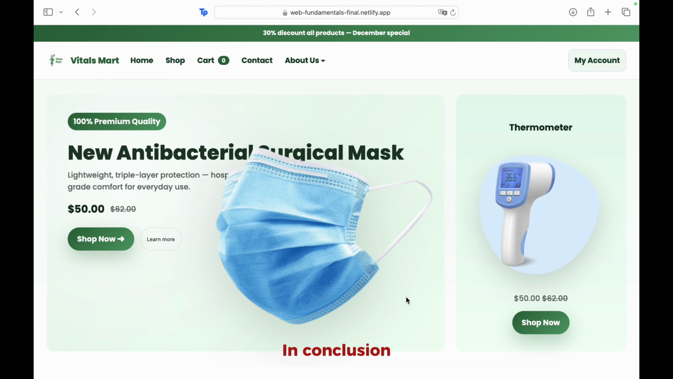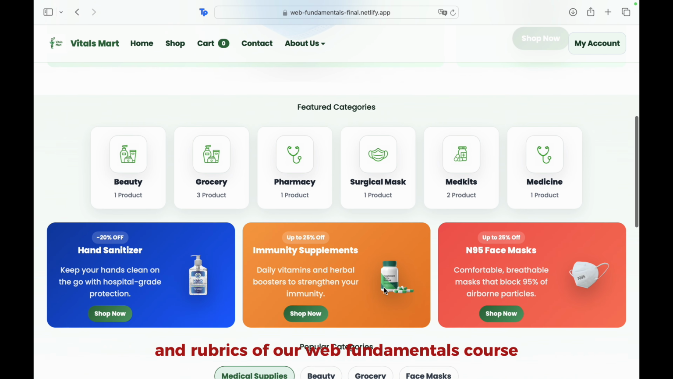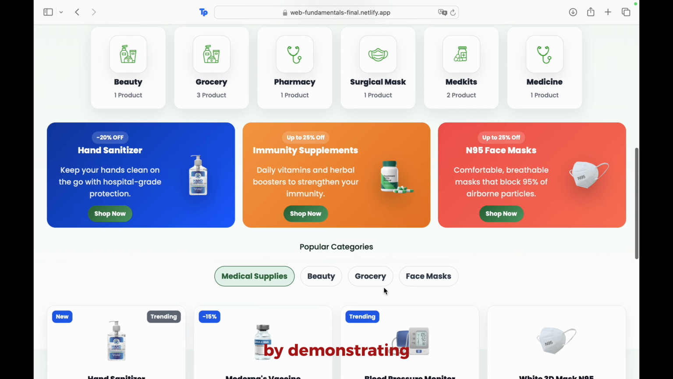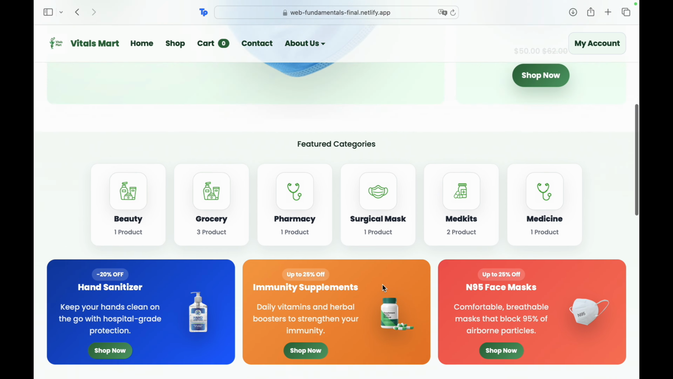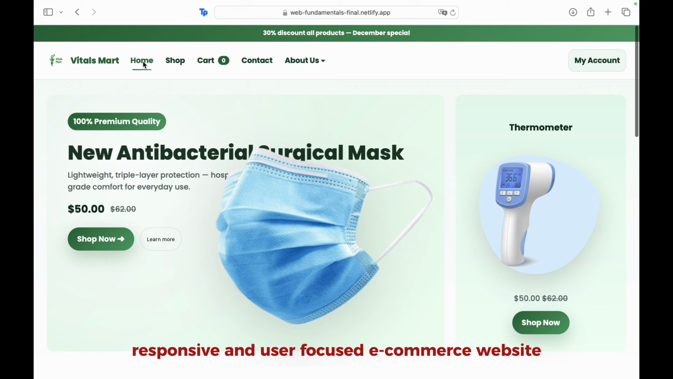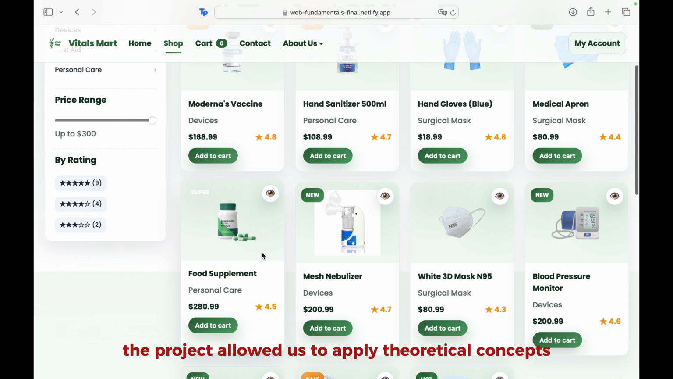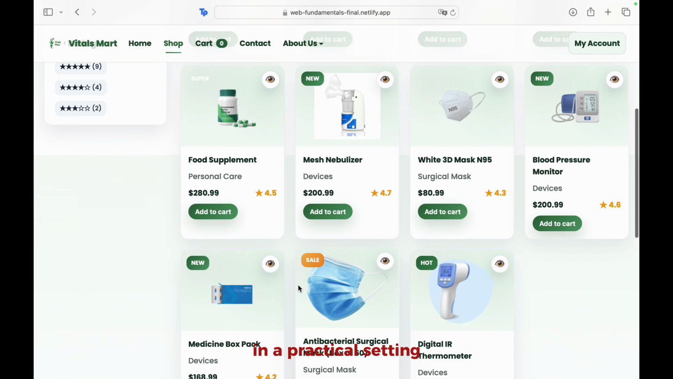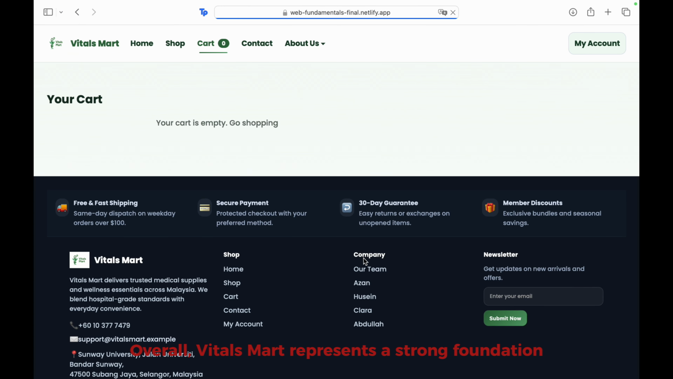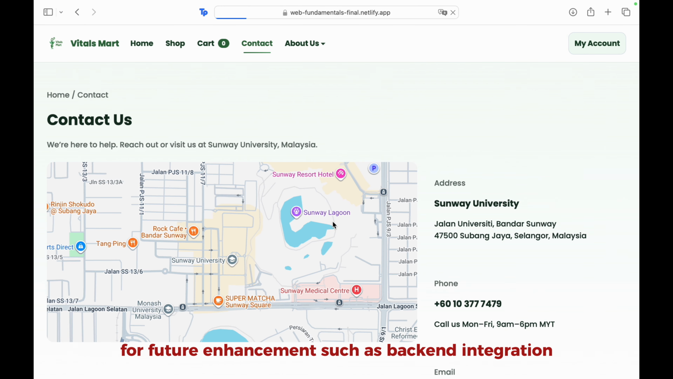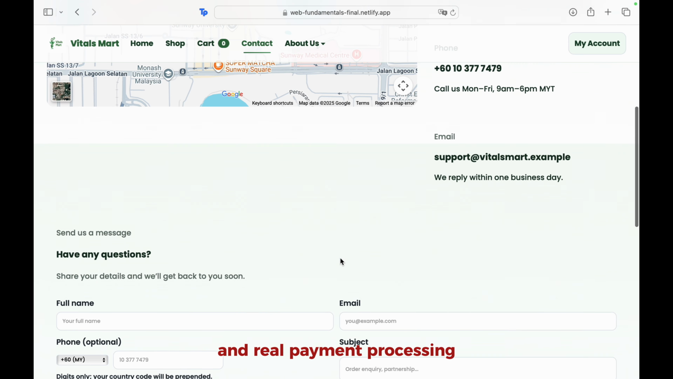In conclusion, PhytoSmart successfully meets the objectives and rubrics of our Web Fundamentals course by demonstrating how core web technologies can be combined to create a functional, responsive, and user-focused e-commerce website. The project allowed us to apply theoretical concepts in a practical setting while working collaboratively as a team. Overall, PhytoSmart represents a strong foundation for future enhancements such as backend integration and real payment processing.